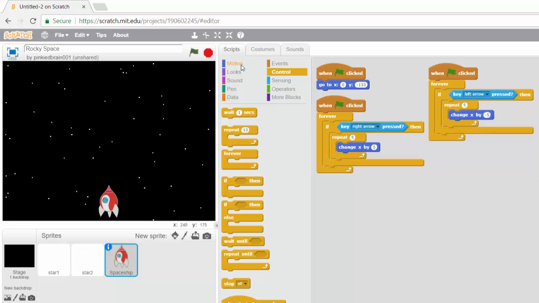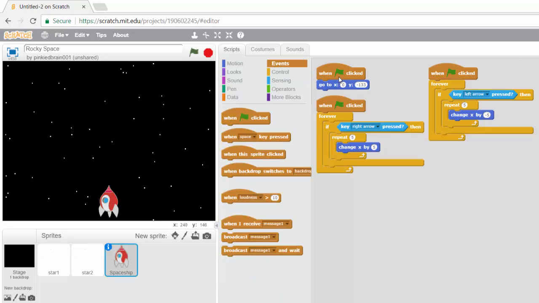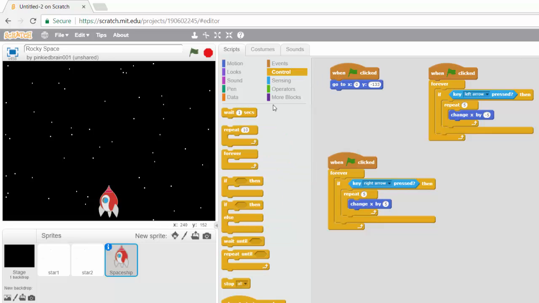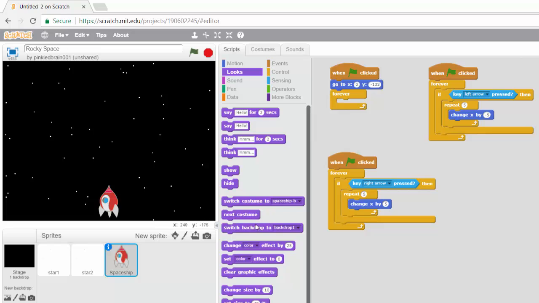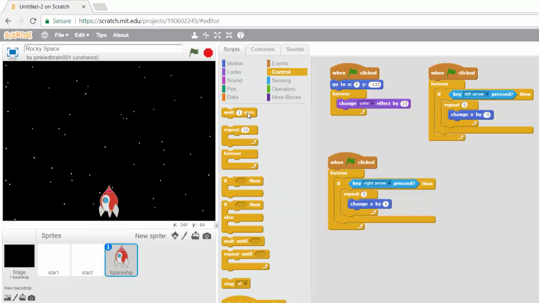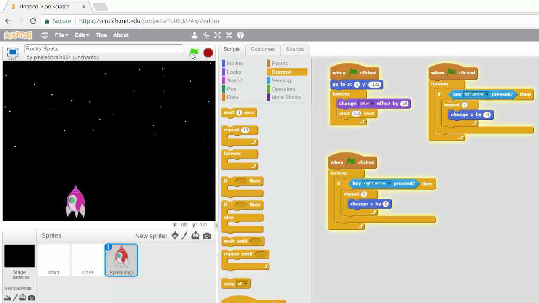So I can go to, actually I can use the same block and then I use a forever block and then say under looks, you look at this change color effect by 25. So I could do this. Now watch what happens. Now it looks like my spaceship is changing color, right? Now if it's changing too fast, I could use a wait in there. So let's say 0.2. Let's see how it is now. Good, right? So I think I'm fine with this.